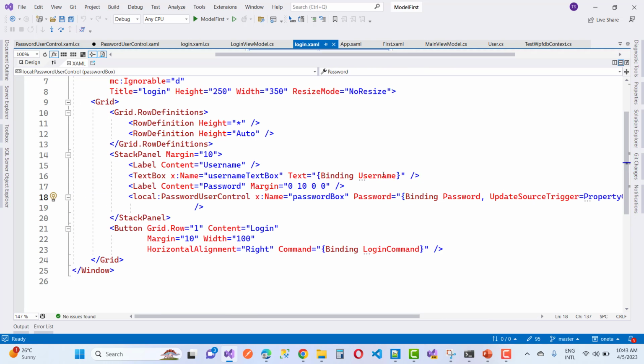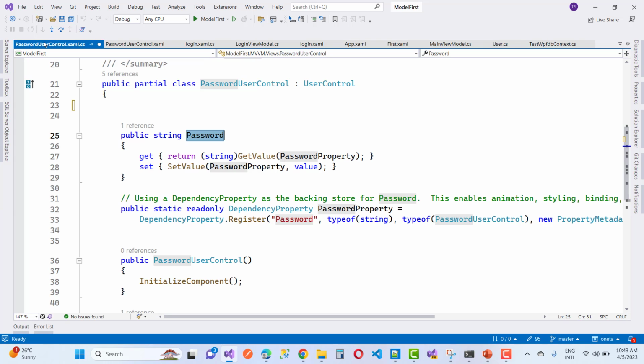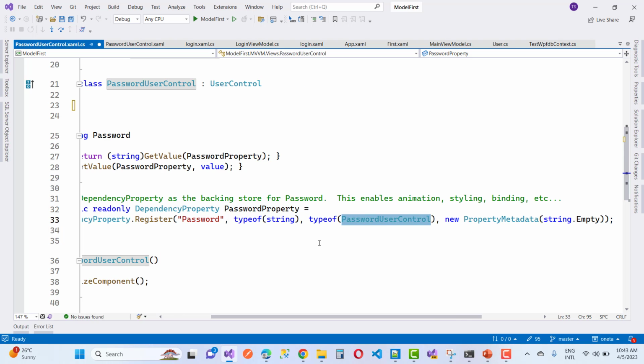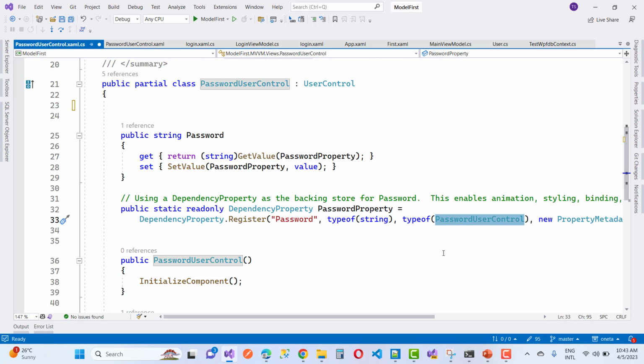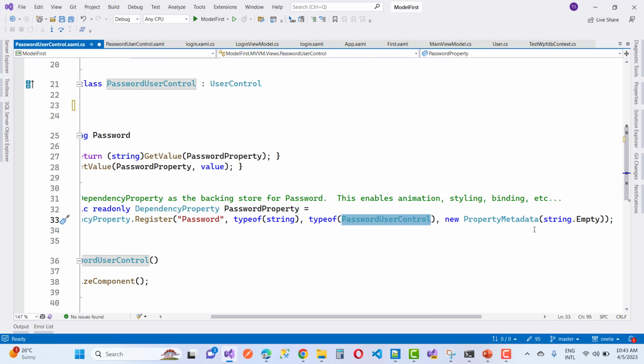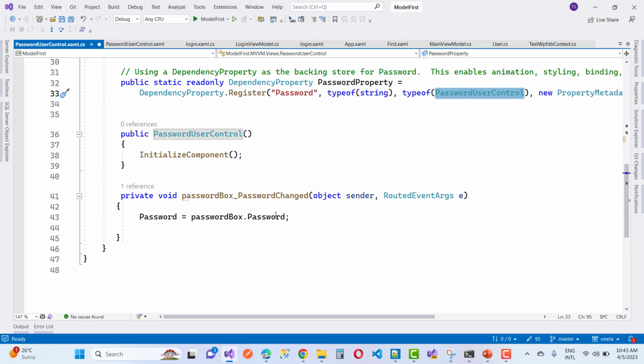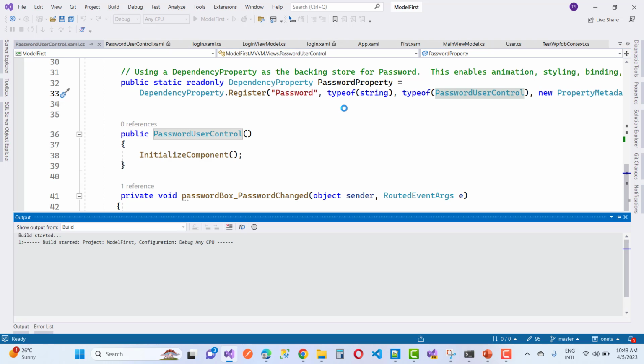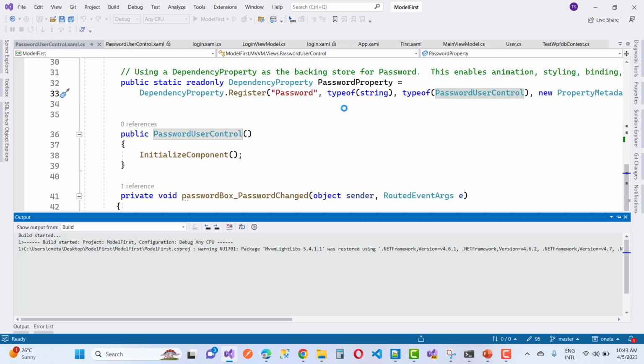Now, the username is bound with the username property of the login view model. In the password user control, we have a password property with get and set methods, and that property is a dependency property. The type of the password is string, the owner type is the class name PasswordUserControl, and the new property metadata is string.Empty. Now after this you can check again the model, the login view model.